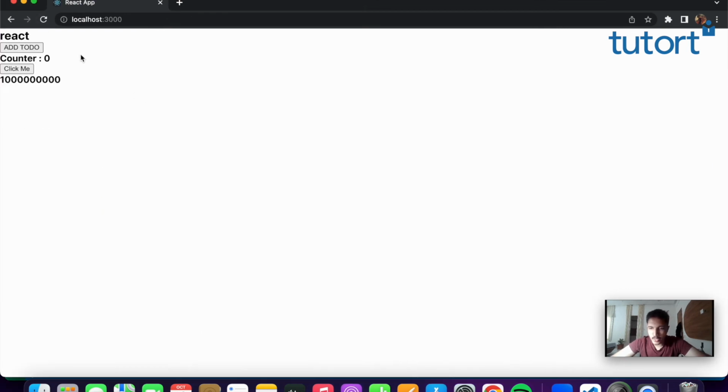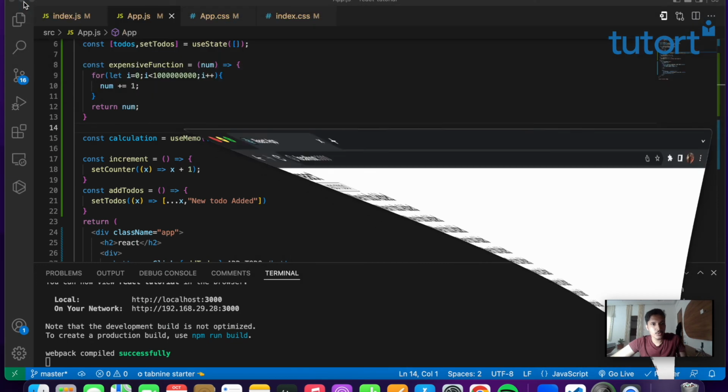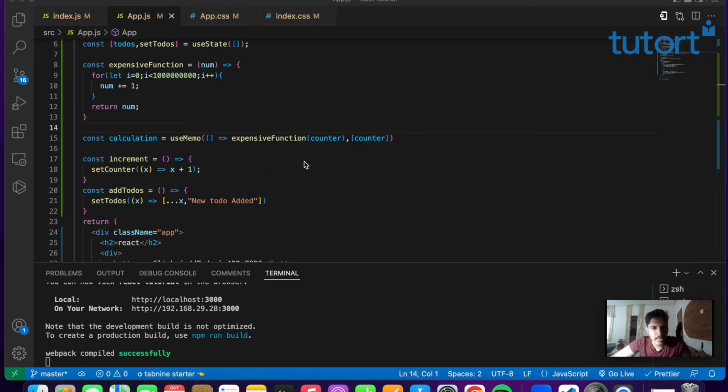Now if I press on add todo, you should not see that delay because the counter variable has not changed, right? So we're getting it very fast, and the performance is really good too. Let's press on click me now. Yeah, now it's going to take that time because we have a huge number, and it's working fine. So that's the way we use our useMemo hook inside of a React application.